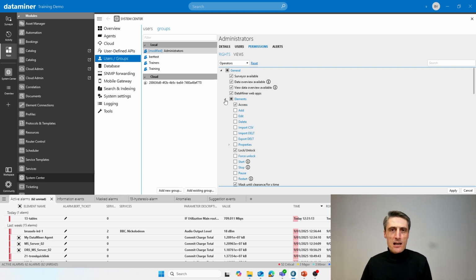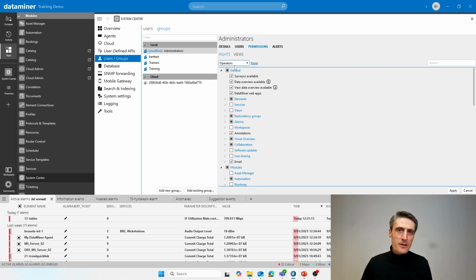Operators, yeah, the elements, what can they do? They can access elements, but they cannot add, edit or delete elements. So that's typically not what an operator should be able to do. So that's what an operator can do. An administrator or a power user will be able to do more, and an administrator even more.